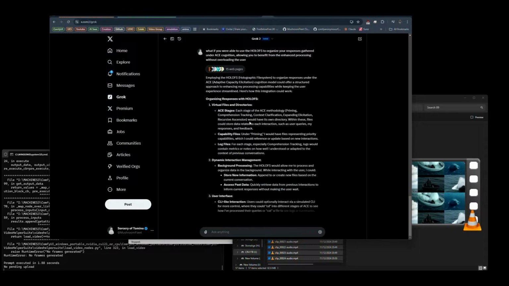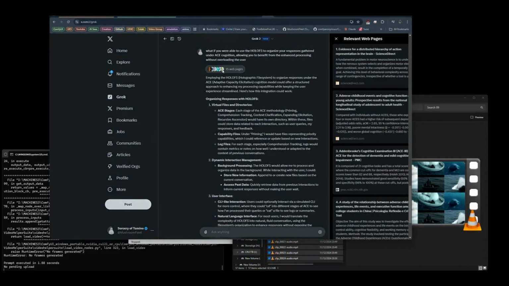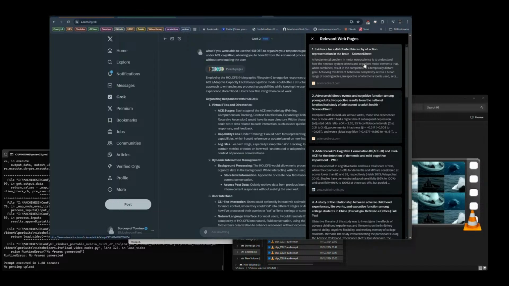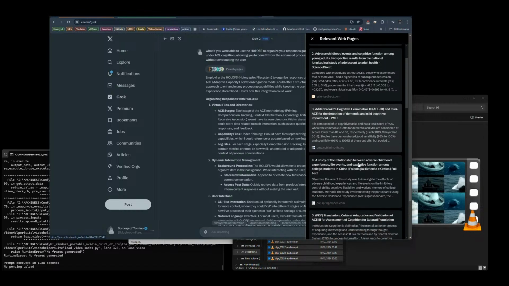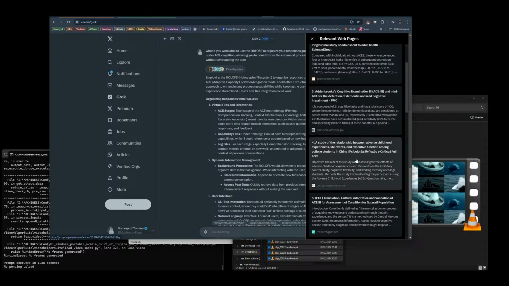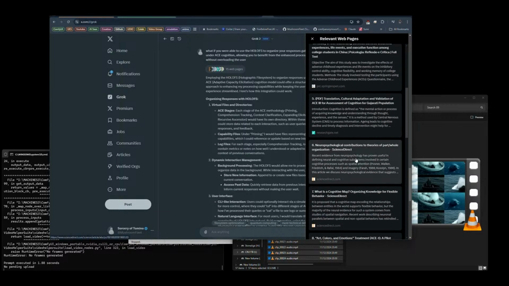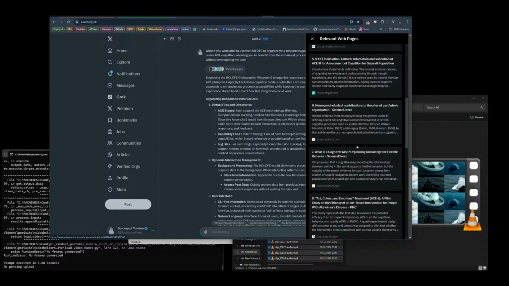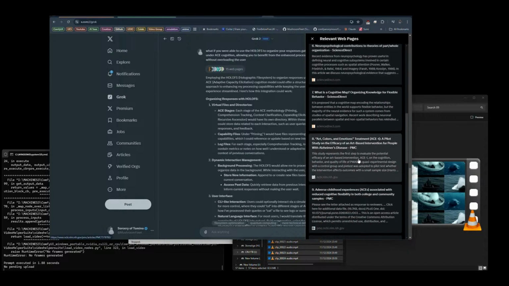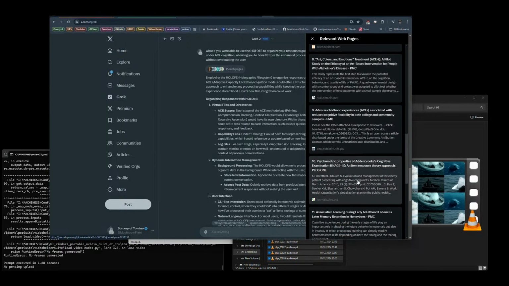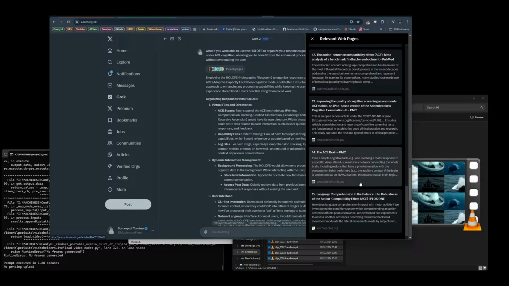What the heck? Why have we got web pages here? Evidence for distributed hierarchy of action represented in the brain, adverse childhood events, cognitive function, cognitive examination, ACE3, detection of dementia. What? Study of relationships. So some of these aren't related. Some of these are unrelated due to a collision of words, and acronyms. None of this is actually relevant, but hey, it's trying.